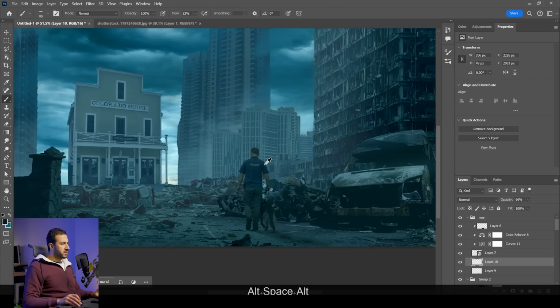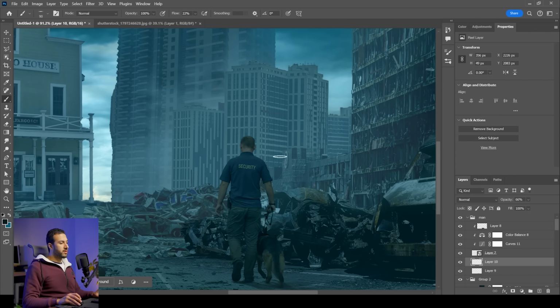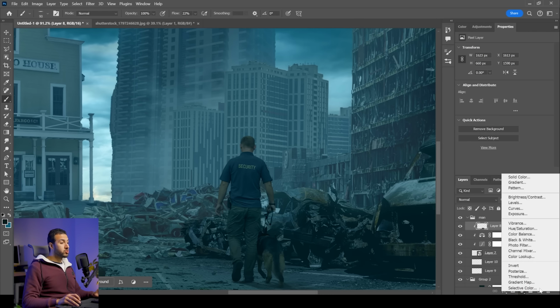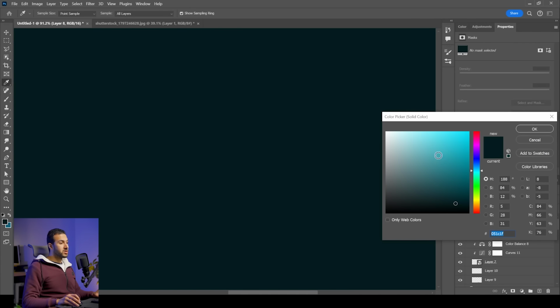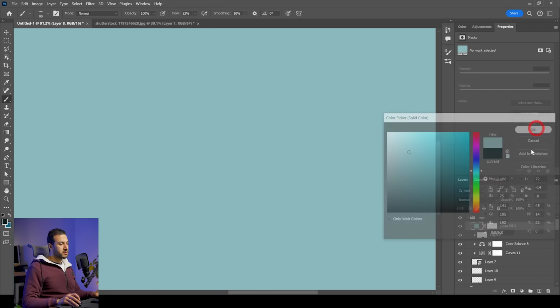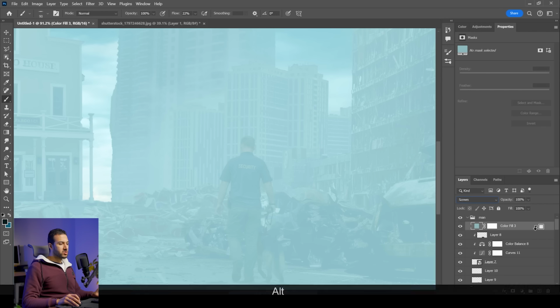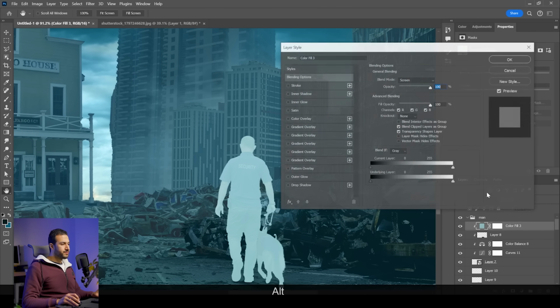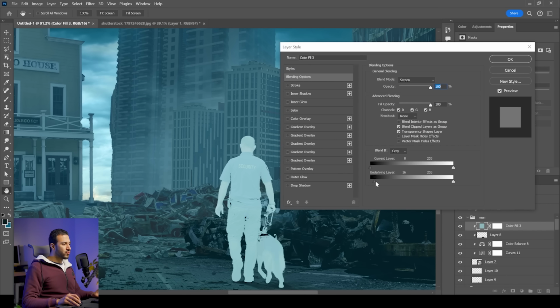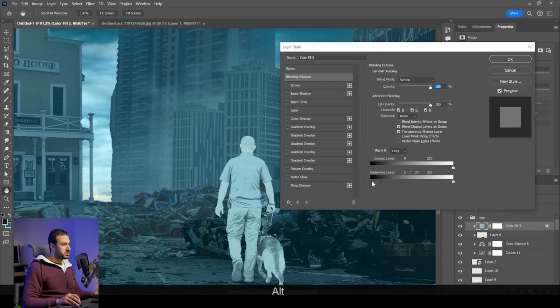Very nice. Next, we can paint the ambient light coming from the sky into the man. So I will do this this time using a solid color layer, and I will choose some bright desaturated cyanish color like this. Change its blending mode into screen and create a clipping mask. Double click and let's remove the color from the shadow parts.